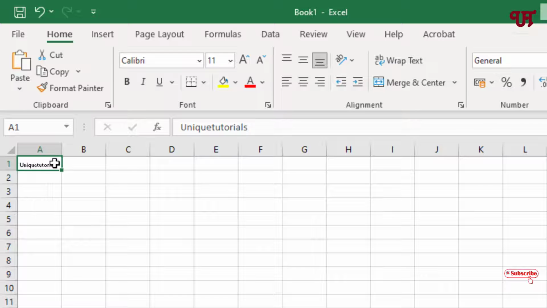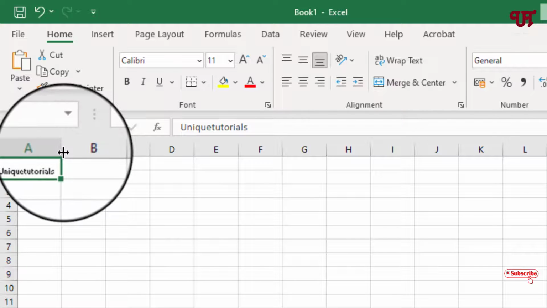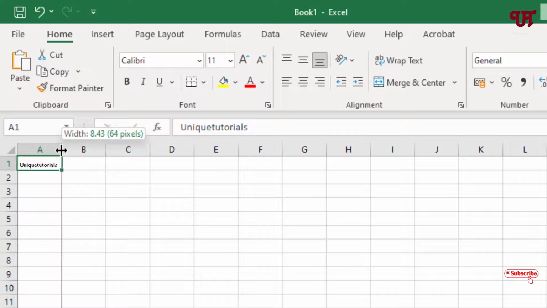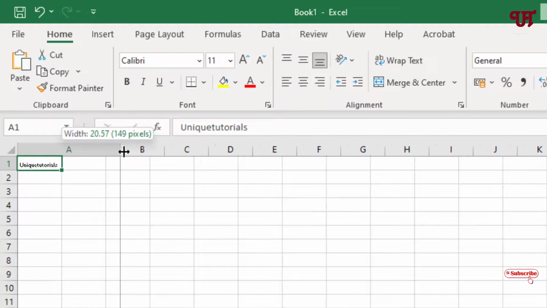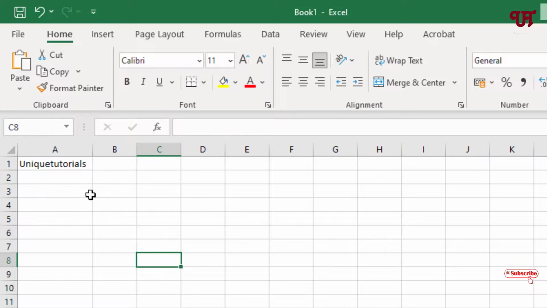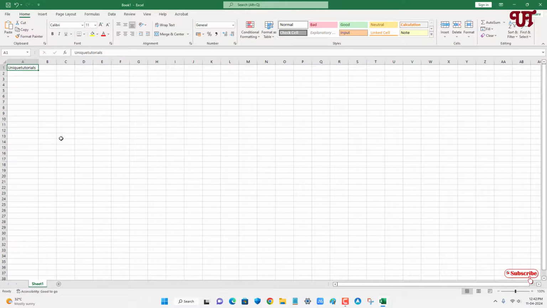It has fit inside a single cell. Now if you want to adjust the cell size, just place your mouse cursor on this particular line, and once you see the left and right arrow icon appearing, press the left mouse button and drag it to adjust the cell size, but still it will be in a single cell. So by using these two methods, you can easily make long words or text fit inside a single cell in Microsoft Excel.